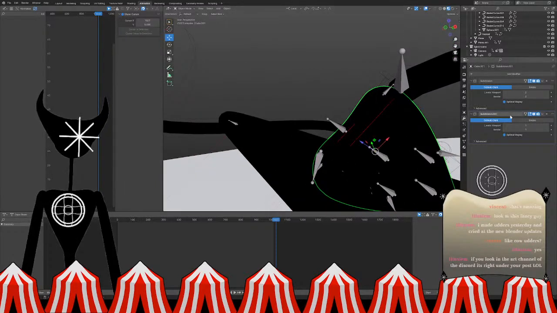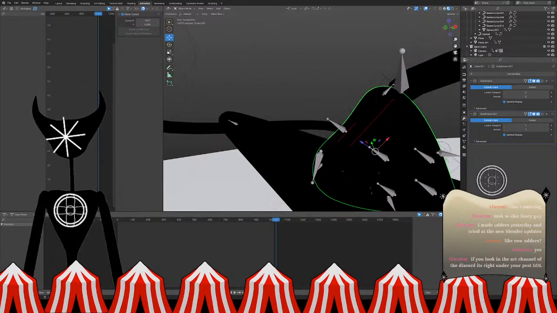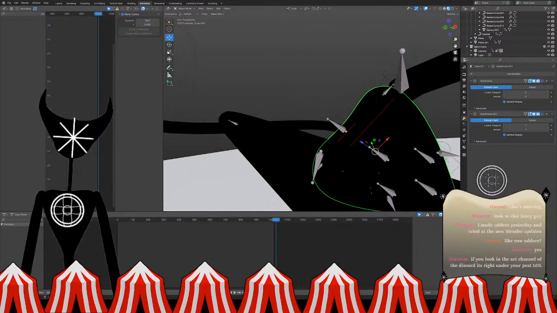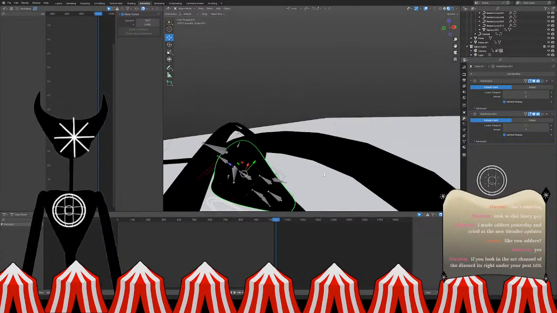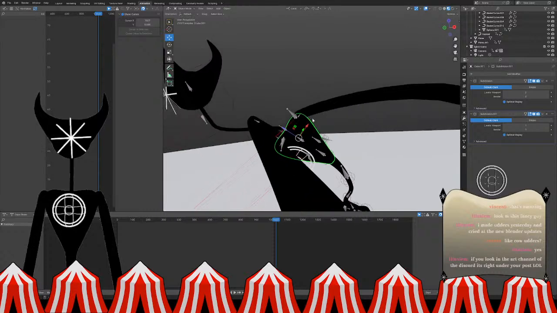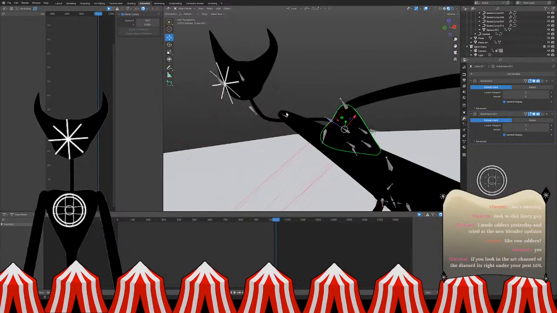This is like one of the most powerful and widely used modifiers in like all of Blender. Honestly, I'm pretty certain. And it's so widely used that it has its own keybind. Control 2. Or Control 1 if you only want one subdivision. Go figure.